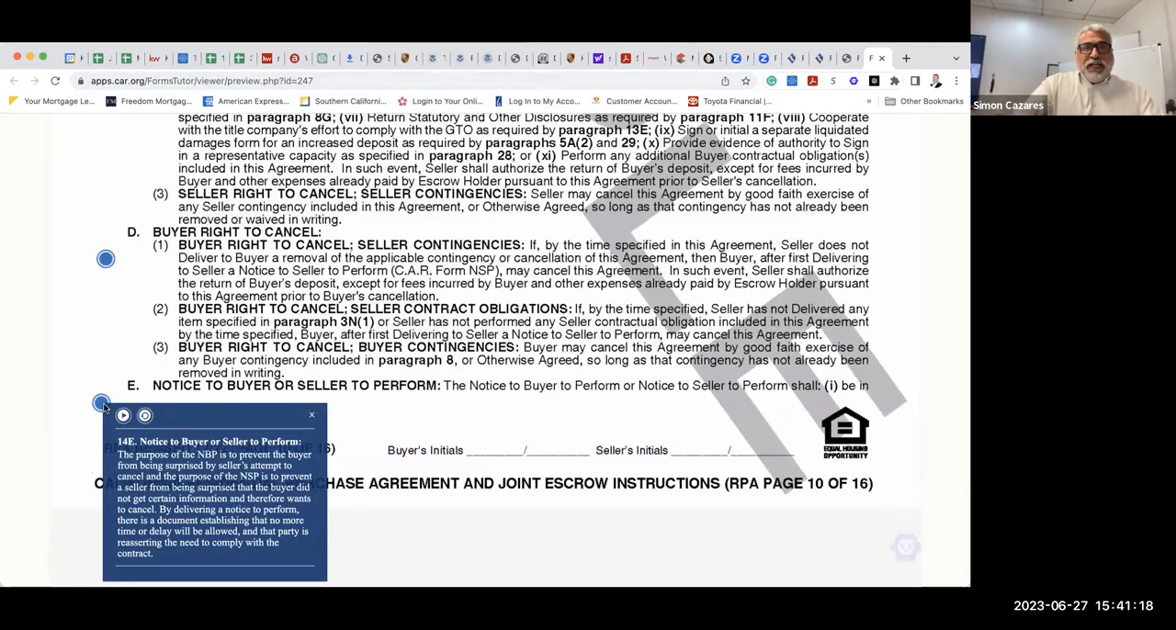The purpose of the NBP is to prevent the buyer from being surprised by seller's attempt to cancel. And the purpose of the NSP is to prevent a seller from being surprised that the buyer did not get certain information and therefore wants to cancel. By delivering the notice to perform, the document establishes that no more time or delay will be allowed, and that the party is reasserting the need to comply with this contract.